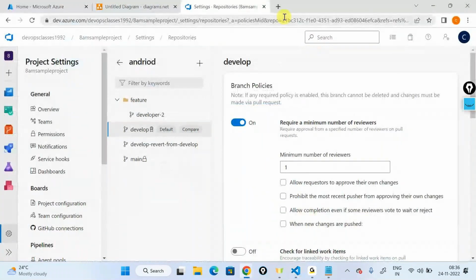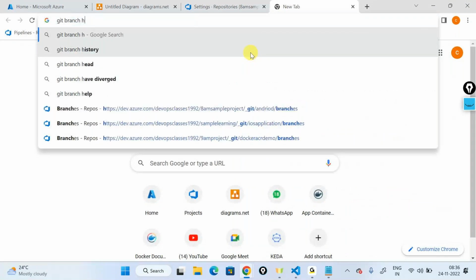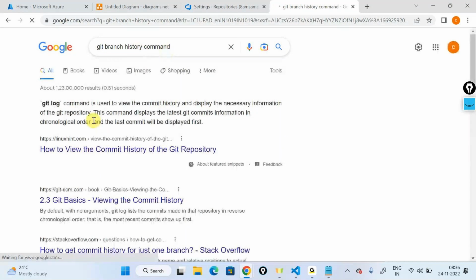So what it does is that it will give you a history of your entire local commit. So git branch history. So let's say git show branch, git log. Okay, great.